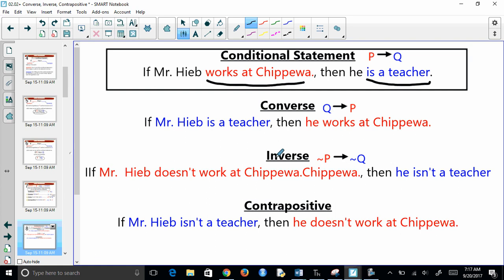And the inverse is if not P, so it's taking this statement: if I don't work at Chippewa, then he isn't a teacher. And the contrapositive puts these two together, so it flips them and negates them. So if Mr. Heeb isn't a teacher, then he doesn't work at Chippewa.